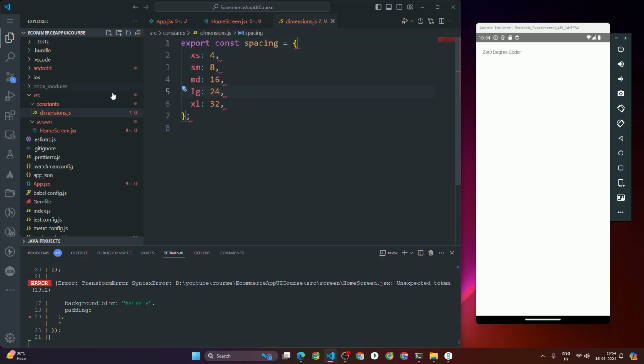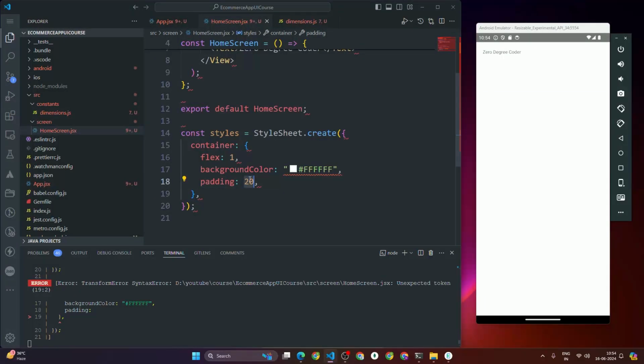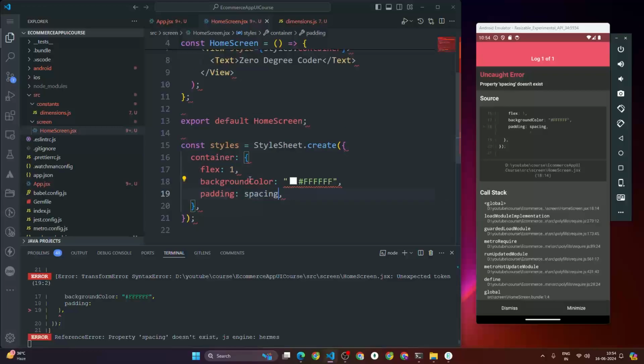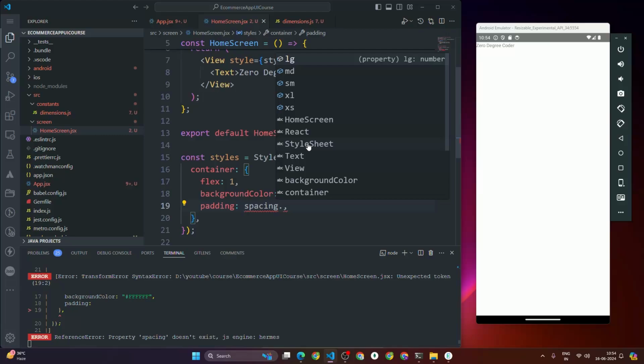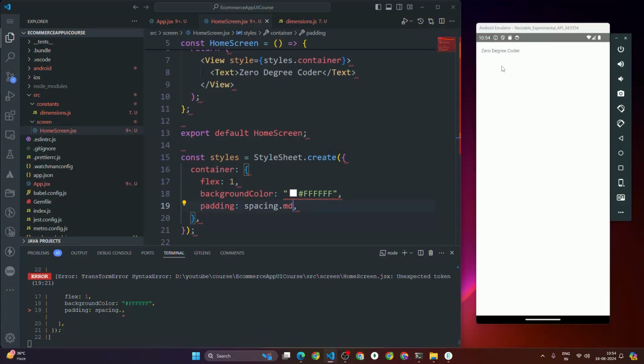So we have created one file called dimensions.js, and we have created one object called spacing. Here we have extra small with value 4, small 8, medium 16, large 24, extra large 32. Copy this spacing object name, go to the home screen, paste it here, and import the spacing. So I imported the spacing from the constants dimensions, spacing dot, and I'm gonna add medium. Now the medium padding is added.